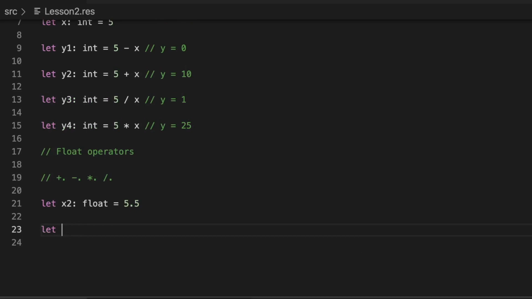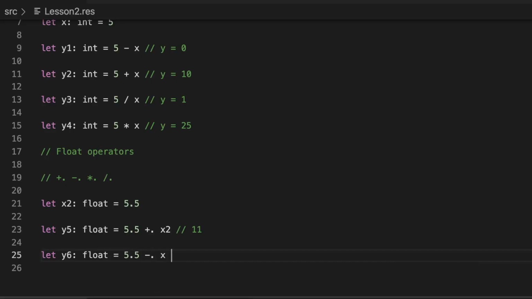So y5 is a float equal to 5.5. Notice how we include the dot after this, plus x2. And that equals 11. So let's do y6. It's a float equal to 5.5 minus x, and again we include the dot, x2 in this case, and that equals the float 0, which is not equal to 0. So notice how we always get a float back here.